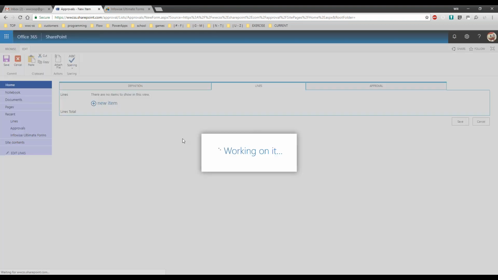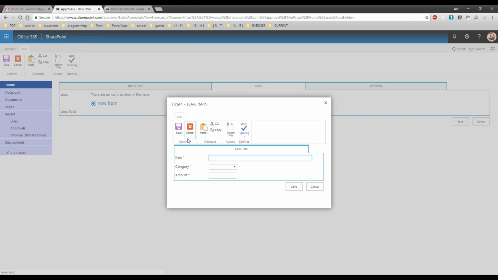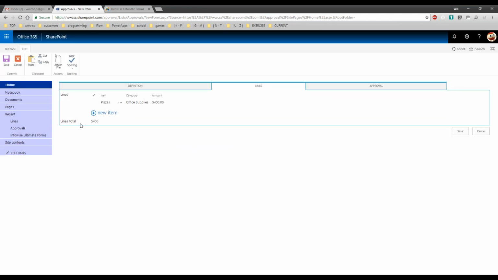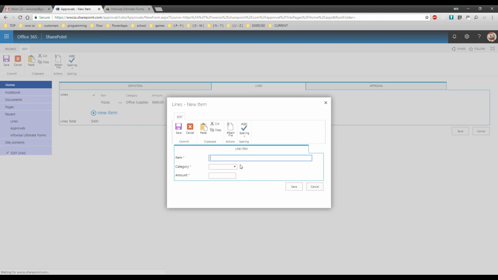Yeah, let's do our line items. Okay, that's our subform, right? Let's say pizzas. That's office supplies, sure. Why not? Okay, 45. No. It's going to cost a lot more than that. Okay, we'll say 400. $400. Save. Bam, look, our line total is updated real time.